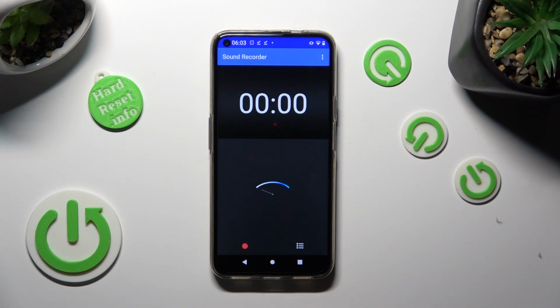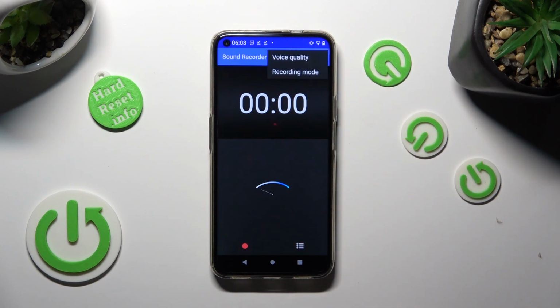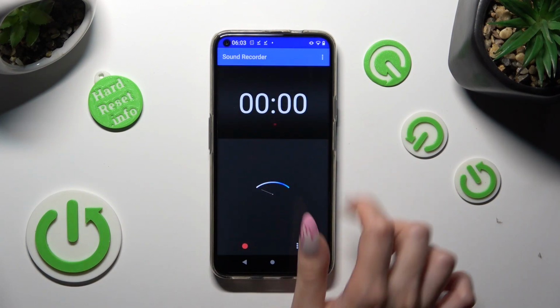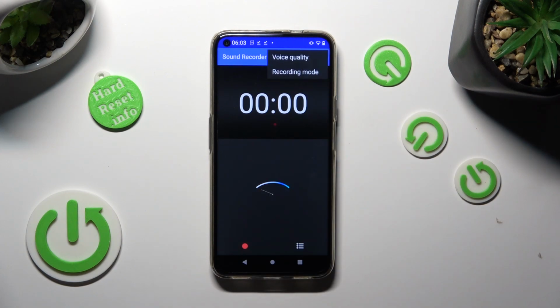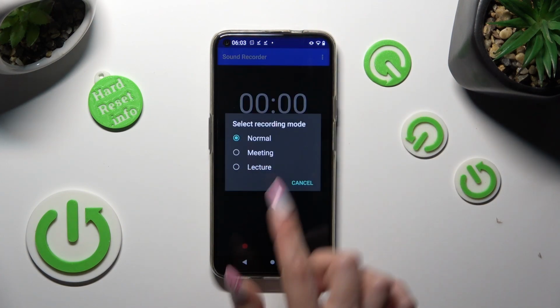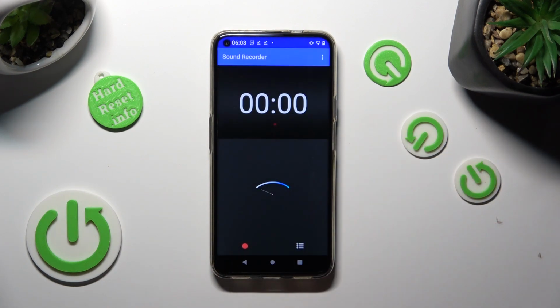If you wish to, you can always click on those three dots at the top right corner and select Voice Quality. Then apply the best option for you. Click on the same dots, choose Recording Mode, and pick one of those, like Meeting.